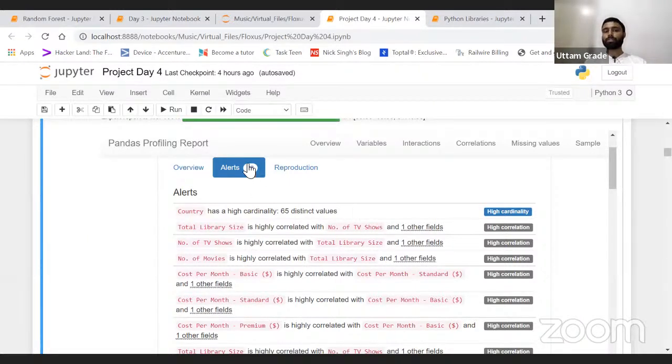Okay. So it is showing me these alerts, right? Total library size is the highest correlated with the number of TV shows. If I do this manually, at that time I need to make a correlation chart. Correlation chart is basically nothing but the heat map, right? But pandas profiling will give you the overview of your data. Getting my point, right? Number of TV shows is one column which is highly correlated.